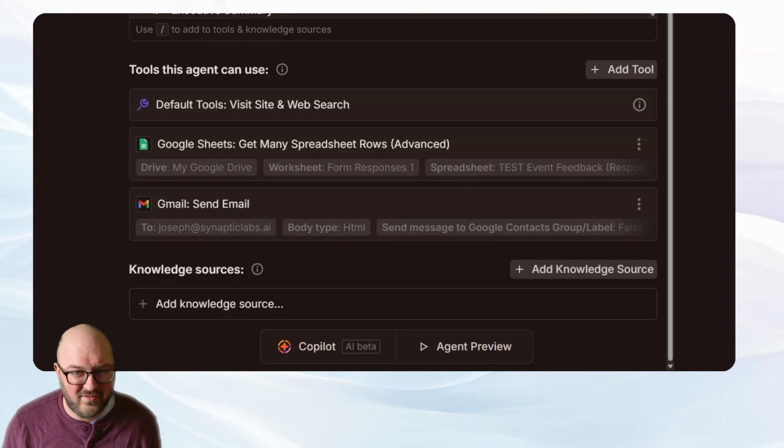I don't have to predefine every keyword and website I want to check. So this makes it a lot more effective. You can also add knowledge sources, right? Hook it up to your G Drive or upload a document if that's what you want to do. But for now, we don't really need to do that.